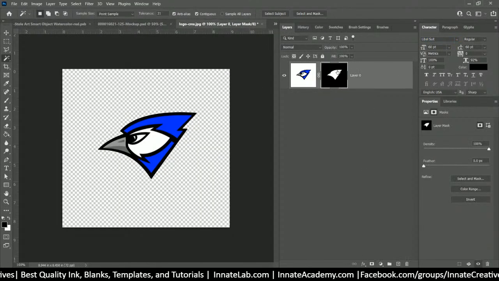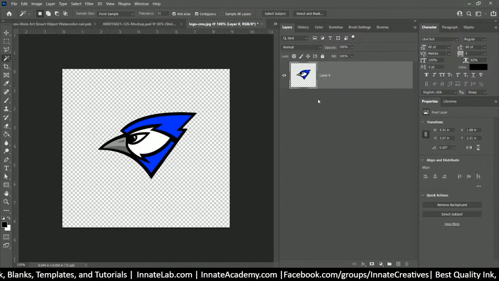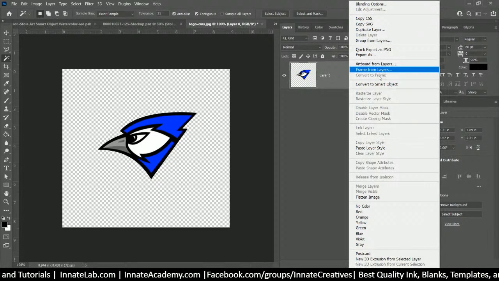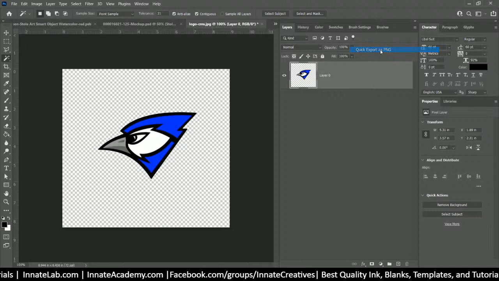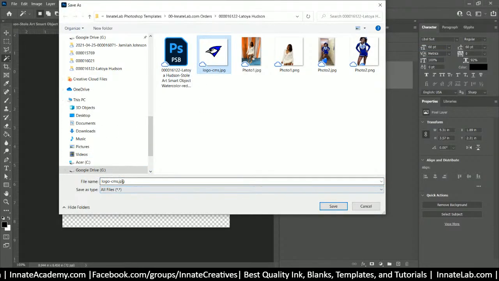I'm going to make a clipping mask here. Right click. And then I'm going to apply the clipping mask. Alright, so now I can export this as a PNG. And it is truly a PNG.